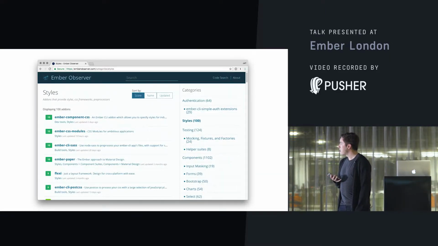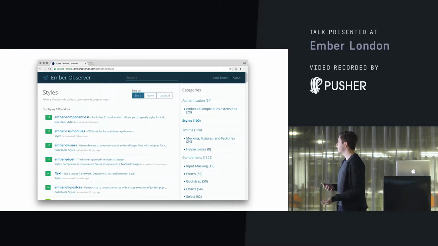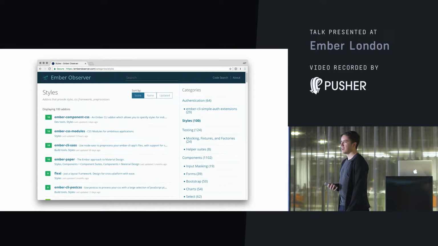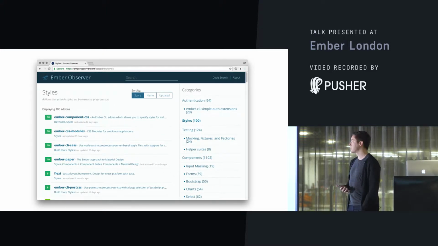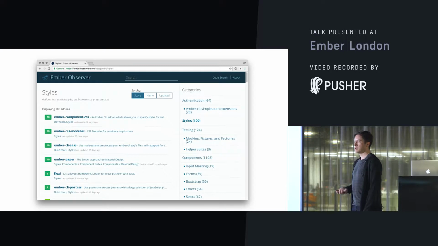I'm sure you're familiar with Ember Observer, so if you go and look at your options for using styles in an Ember app, there are at least 100 modules. Things like Sass are very popular. We also have CSS modules, which will scope your styles to a component so that you do not have to worry about global styles or collisions or specificity. There are lots of different preprocessors. There are lots of different ways to write CSS. But it's very challenging.